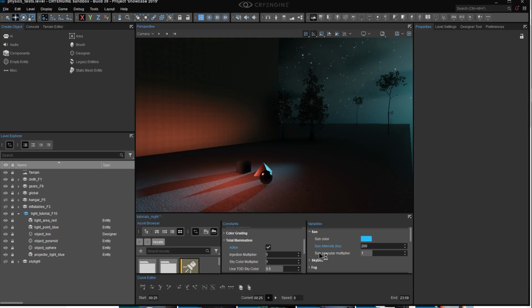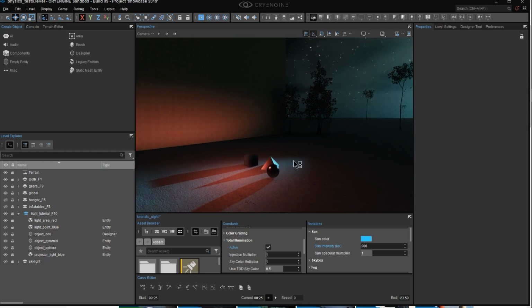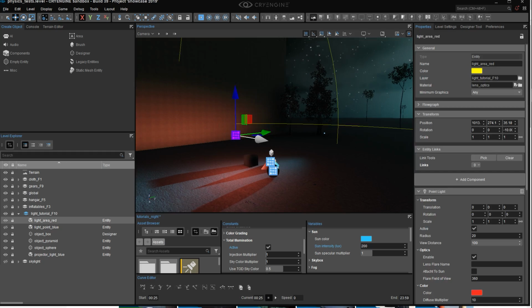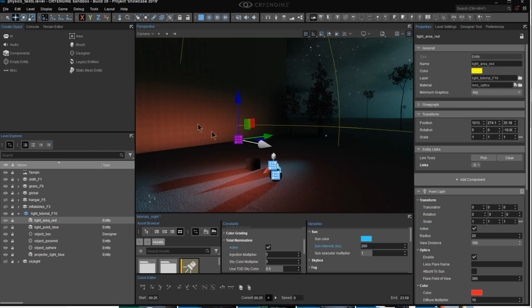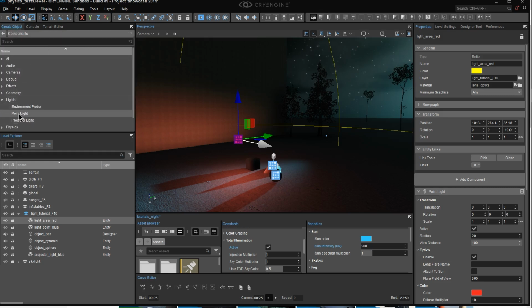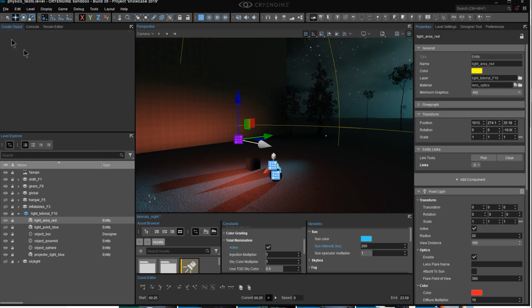We provide 2 light components. One of them is called a point light, and the other one is called a projector light. And I have a couple of them already placed in my level. You can put them into your level as independent components by going to the Create Object panel, Components, Lights, and you'll see 2, point light and projector light. We'll get to environment probe later.